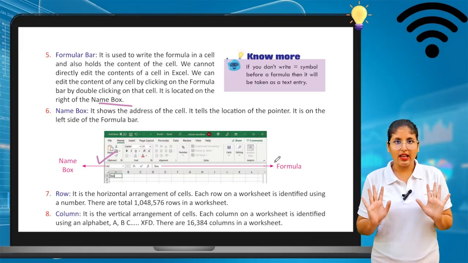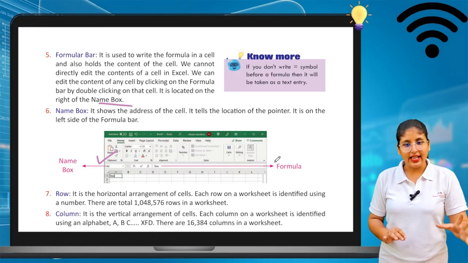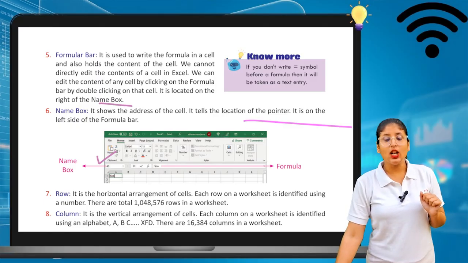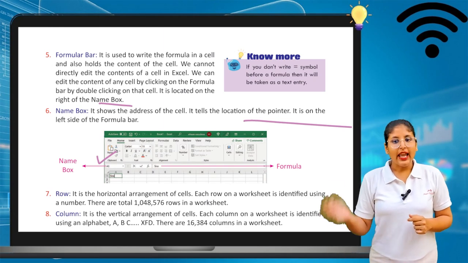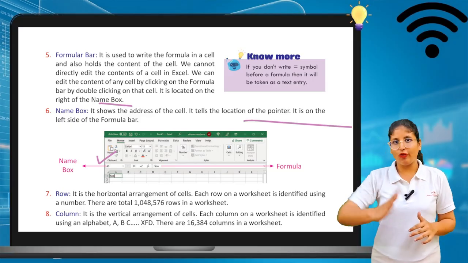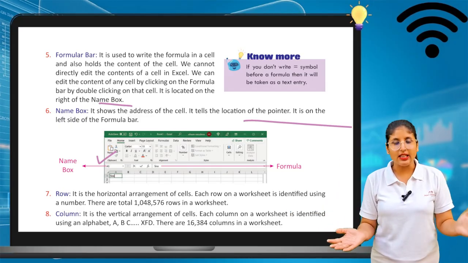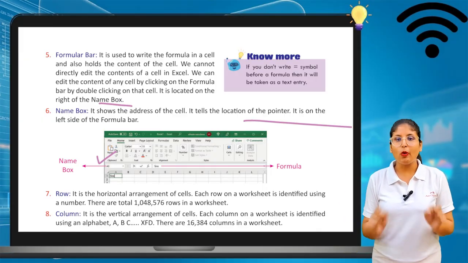So it is the name box. In the name box also A1 is there. It shows the address of the cell. It tells the location of the pointer, or we can say the location of your mouse. It is on the left hand side of the formula bar. So the formula bar is on the right hand side and the name box is on the left hand side. In the name box, we will see where your mouse or pointer is.